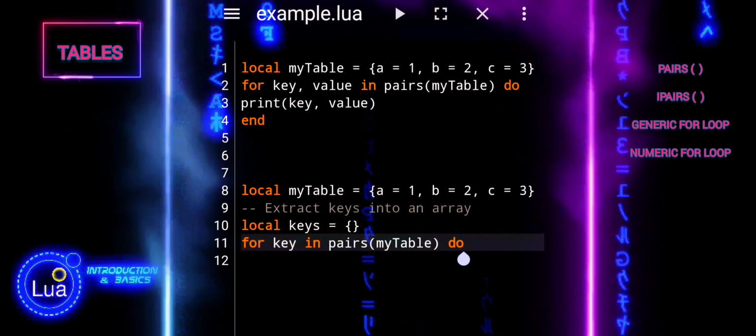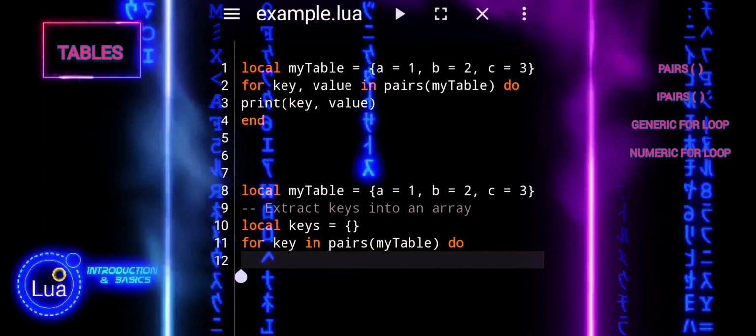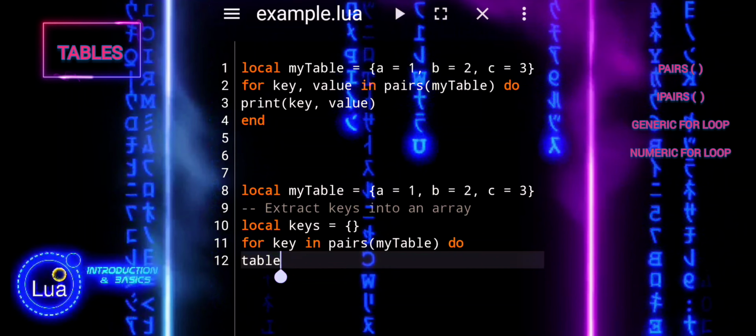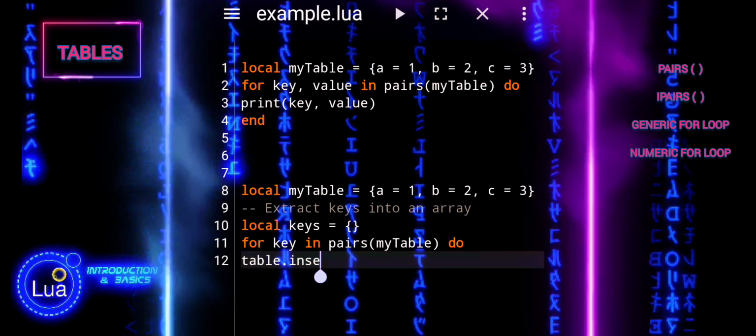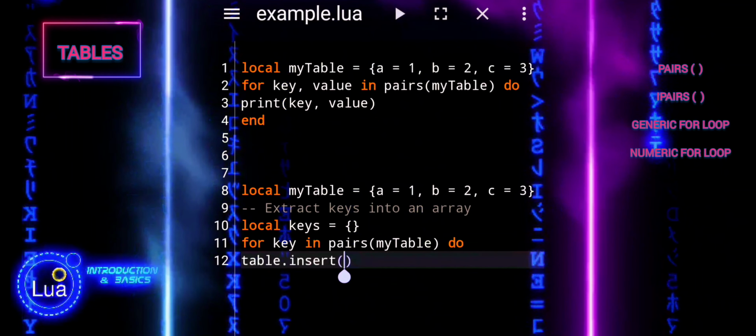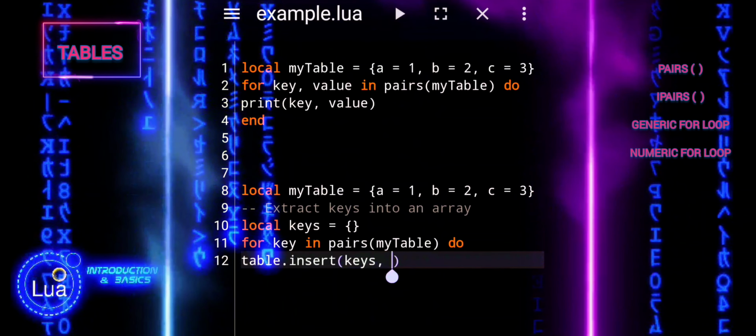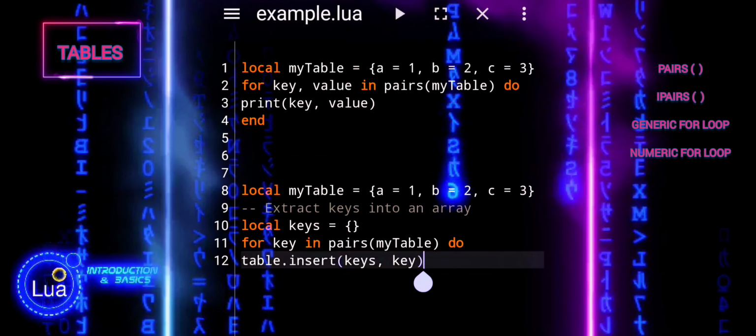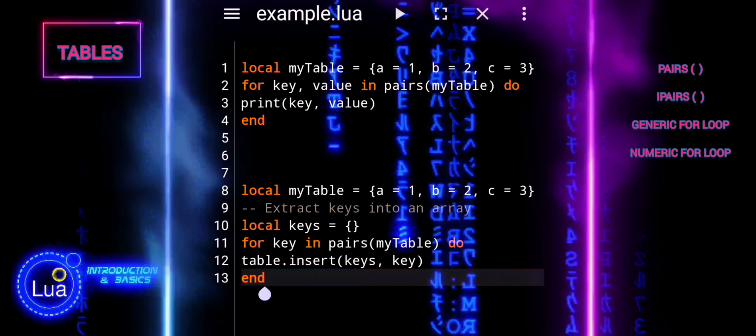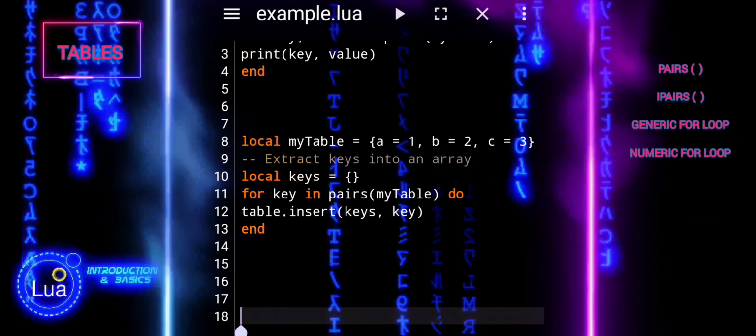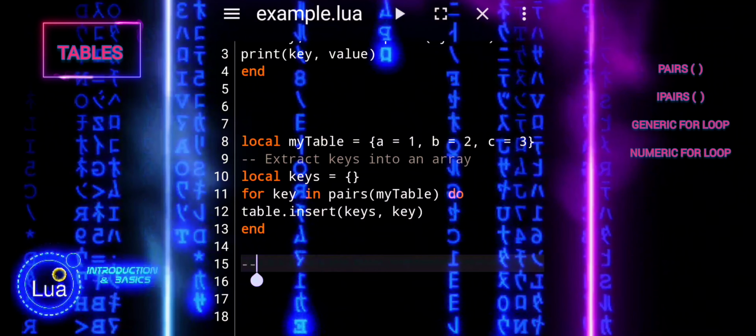In the provided example, we are using a generic for loop. In Lua, a generic for loop iterates over all values returned by an iterator function. Both pairs and ipairs functions are examples of iterator functions. This way, you can control the order in which the elements are processed.